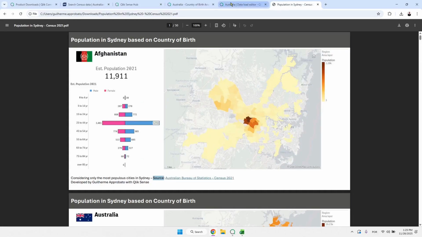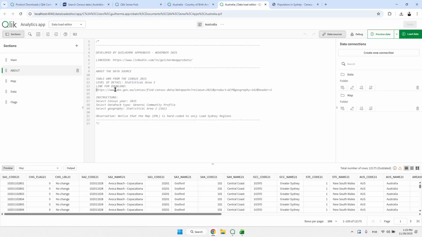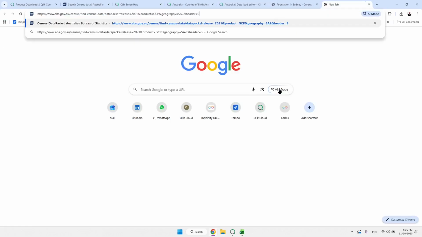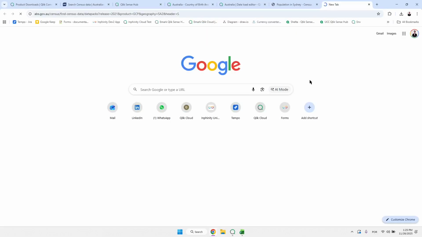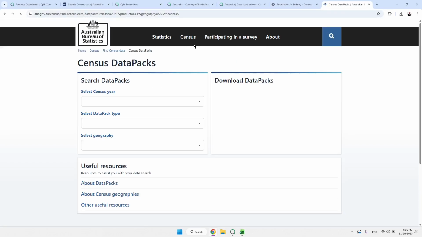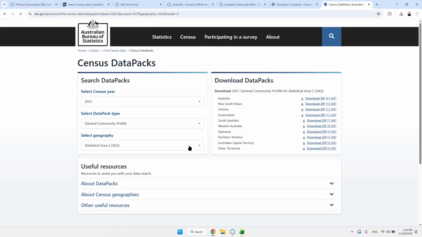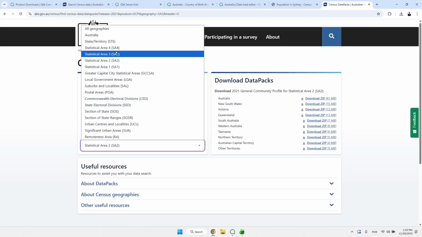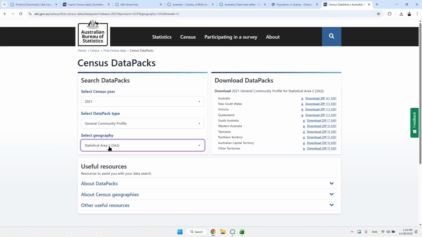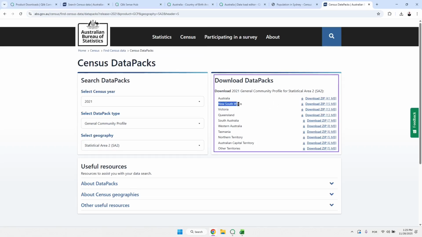But if you go here, let me just go back and copy this link, paste it in here. And this is where I downloaded the file. You can choose here the detail level. In our case, we are using S2. I just downloaded for New South Wales. Click here. And this brought me a folder.